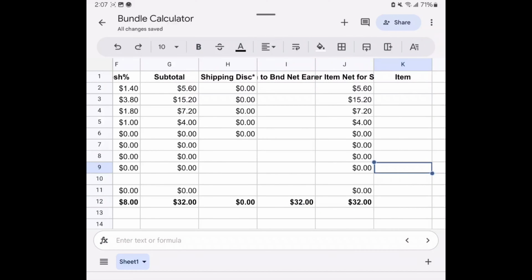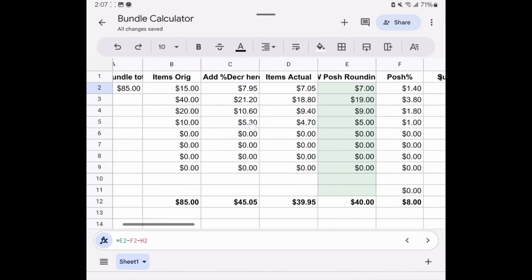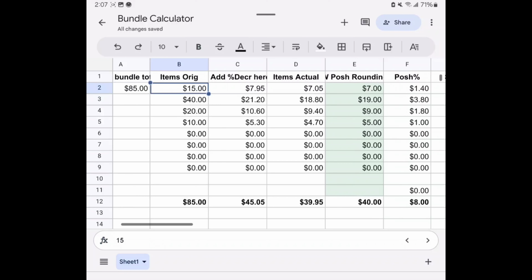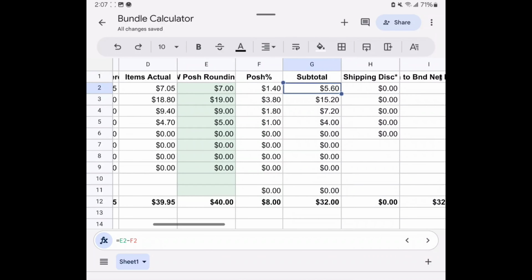And then for your spreadsheet purposes, if you've broken these items down, they're individual on your spreadsheet, so you need an individual cost of goods for them. Here's your net per item. So this item, we had it listed at 15. It got a 53% discount, and that's proportionately based on the original price of the item. It actually sold for 7 with Poshmark's rounding. Poshmark took their 20% of $1.40. That brought me to a subtotal of $5.60 for that item.